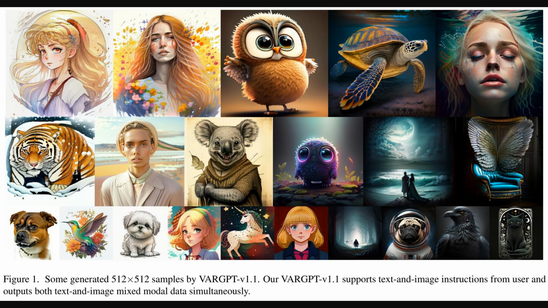So speaking of exploring it, this next image gives us a peek at what VARGPT-v1.1 can actually do. This shows a bunch of images generated by the model. You can see a pretty wide variety of styles and subjects here, like anime characters, animals, portraits, even some more abstract scenes. The paper mentions these are generated at 512 by 512 resolution, which is an improvement. It really highlights the visual generation side of this unified model, showing it can take instructions and output these kinds of images.